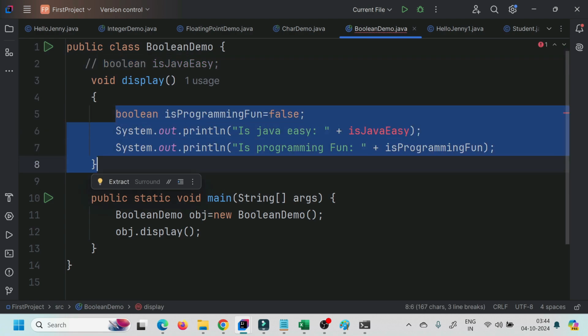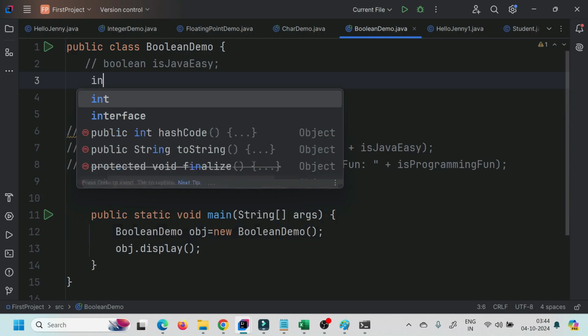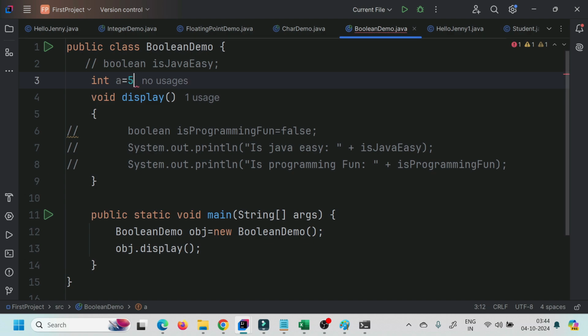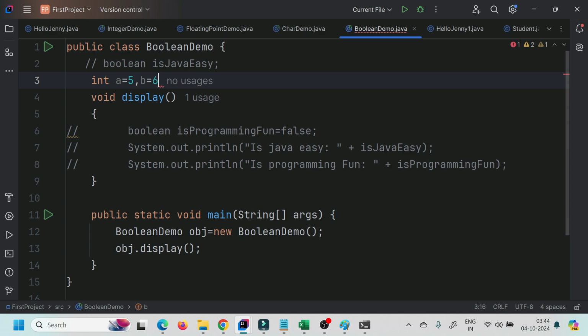Let's comment out all these things. Here I take two variables. Suppose I take int a is equal to 5, and within the same line also I can declare comma b is equal to 6. Within the same line you can declare multiple variables, but they should be of the same type, int. So a is equal to 5, b is equal to 6. No need to write int here again, otherwise it will give an error. But it's not allowed to write b is equal to 6.7. This is a double, this is int. Same data type is allowed.